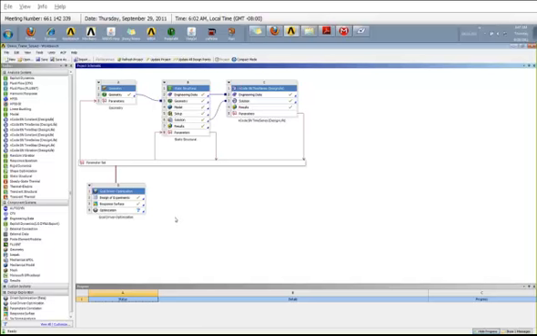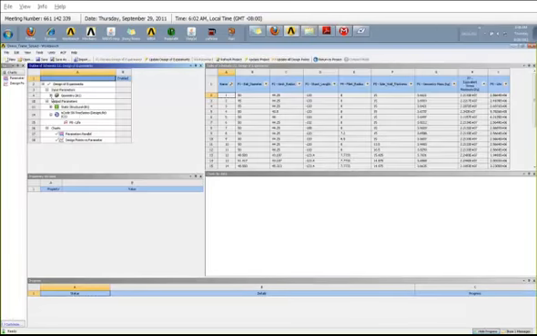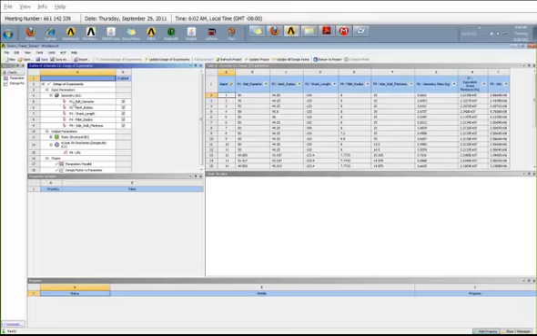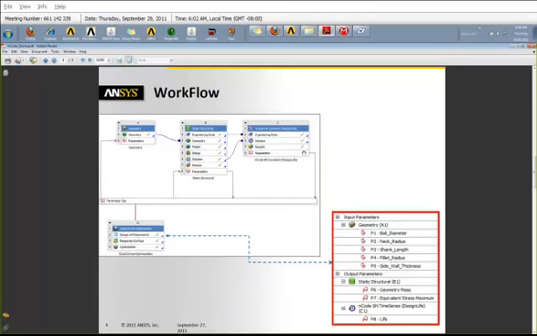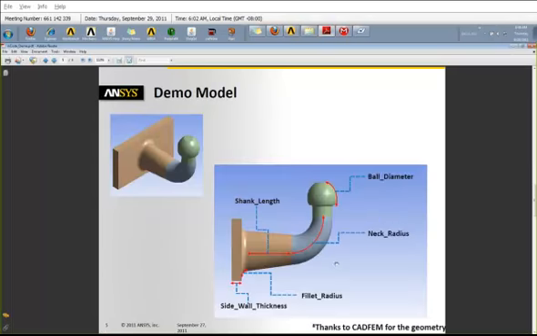Okay. First, let's go into the design of experiments and see what we have there. So we have some input parameters coming from my geometry, and I did not specify any input parameters from DesignLife for this one. So all my input parameters are coming from my geometry. Let me quickly show you what the input parameters are. Basically, I have 5 input parameters coming from my geometry: ball diameter, neck radius, shank length, fillet radius, and sidewall thickness. So these are the 5 input parameters that are going to come into my Design Explorer.